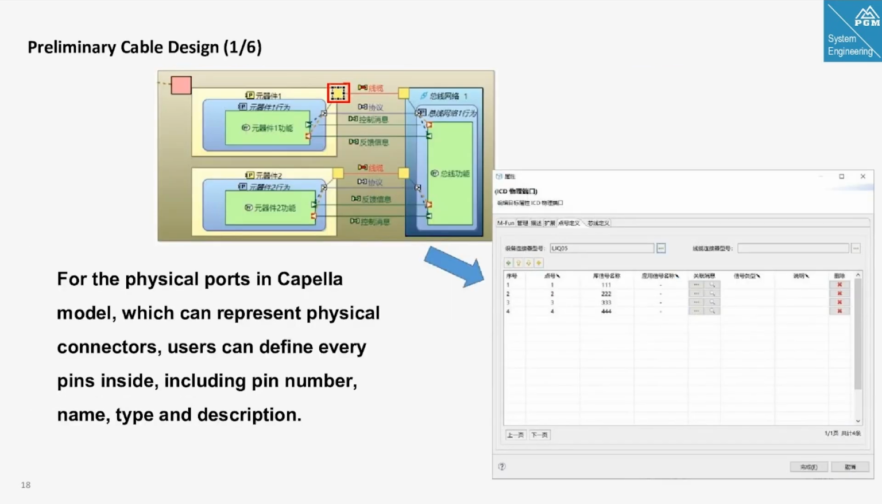Then let's come to the cable design part. For the physical link and the physical port, they can be used to define the cable connection between different hardware. And for the physical ports, we can use them to represent physical connectors. Inside it, we can define different pins. We can define the pin number, pin name, pin type, and the descriptions.